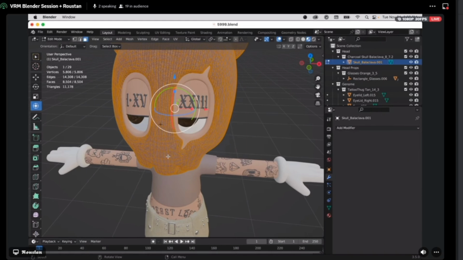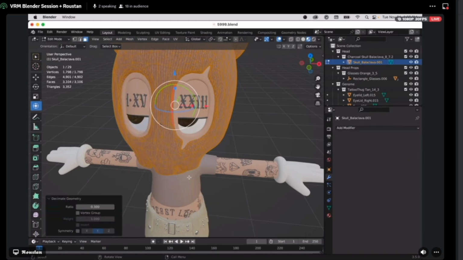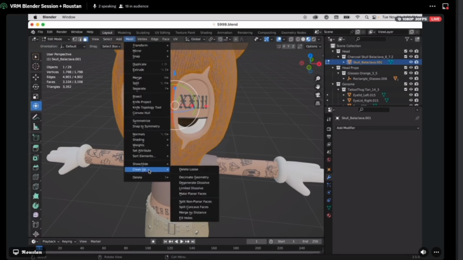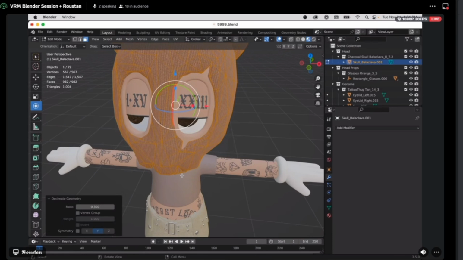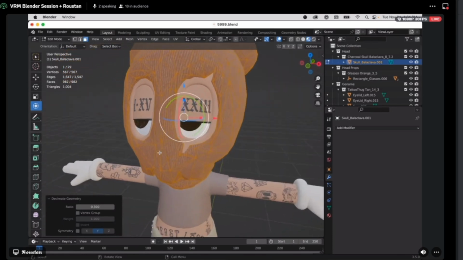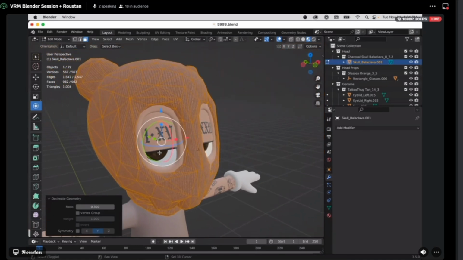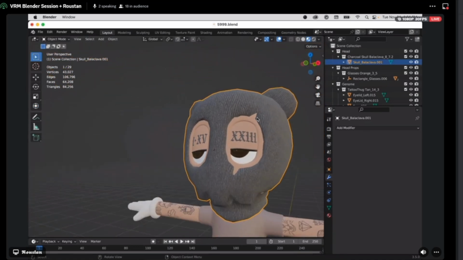So tab, edit mode, clean up, decimate. Still looks good. I would love to push this further. So I went back to object mode, back to edit mode so that I can decimate again, just to see how far I could push it. And now it's starting to look low poly, which is great. As low poly as you can possibly get is where we want to go.